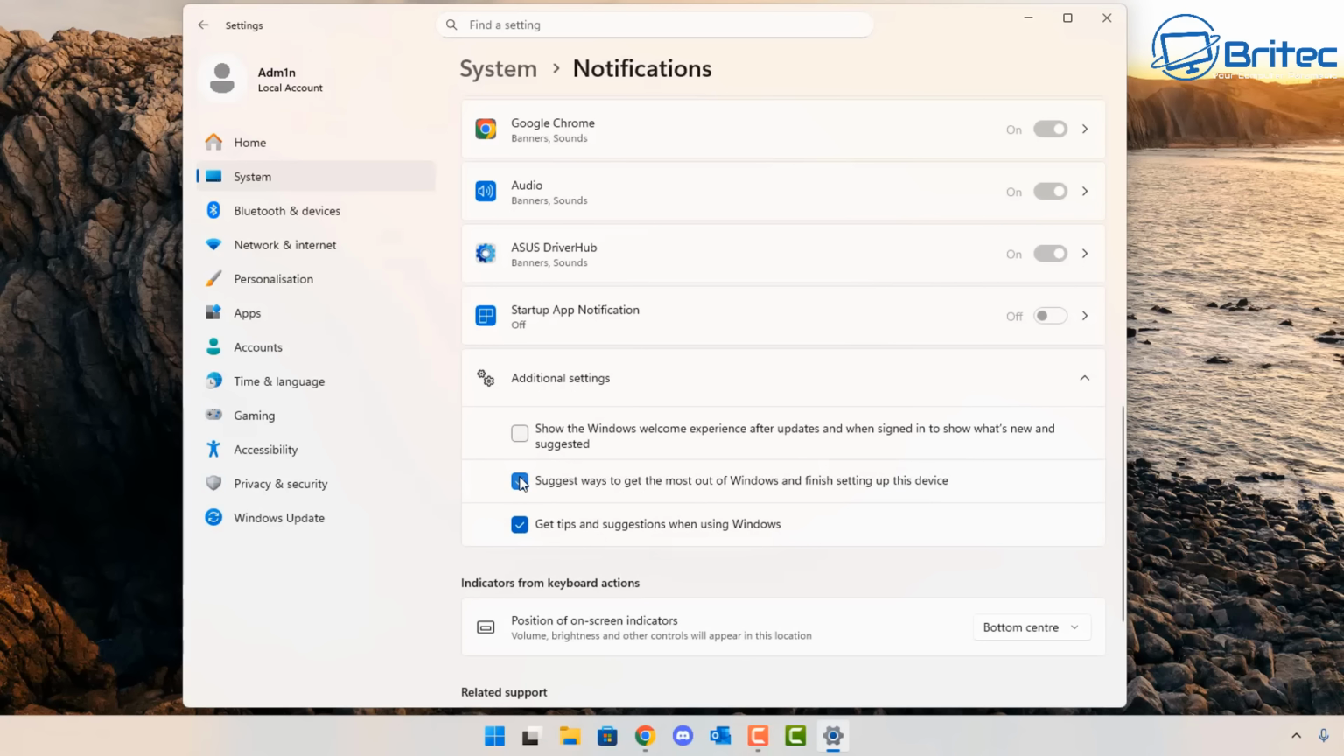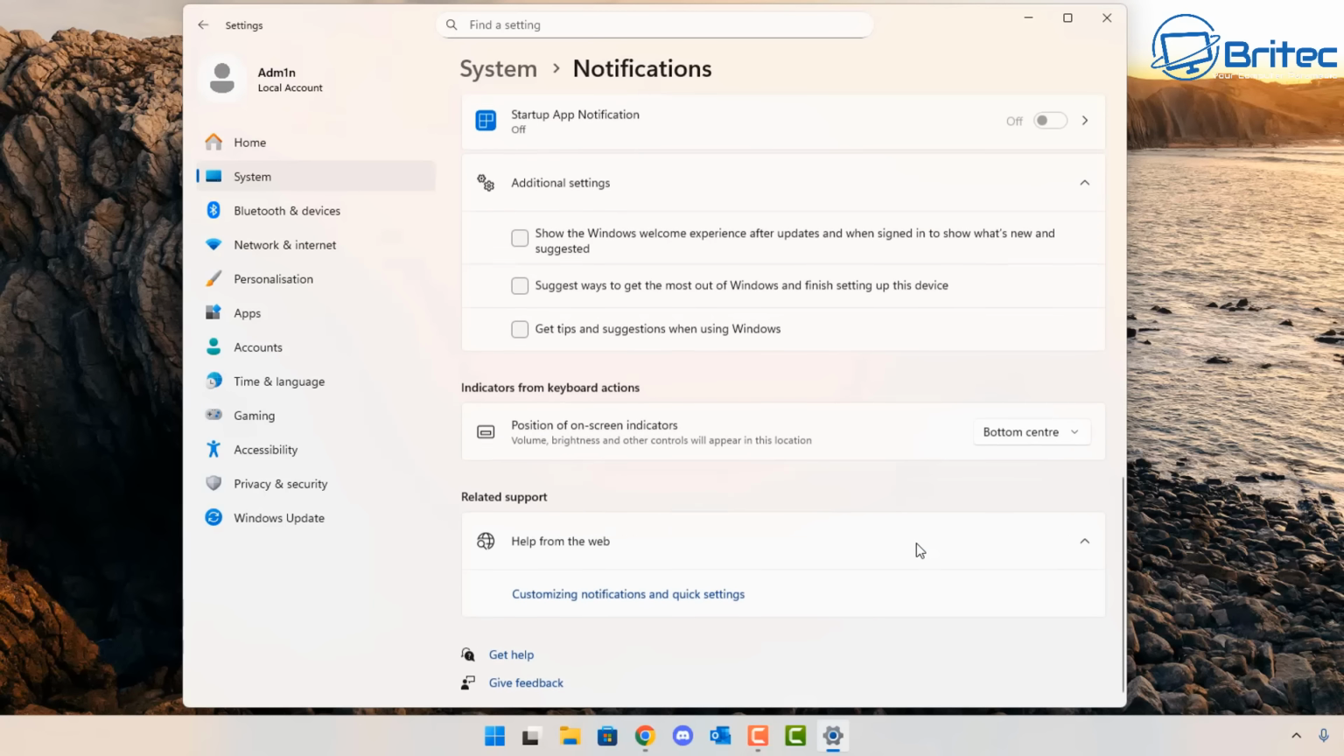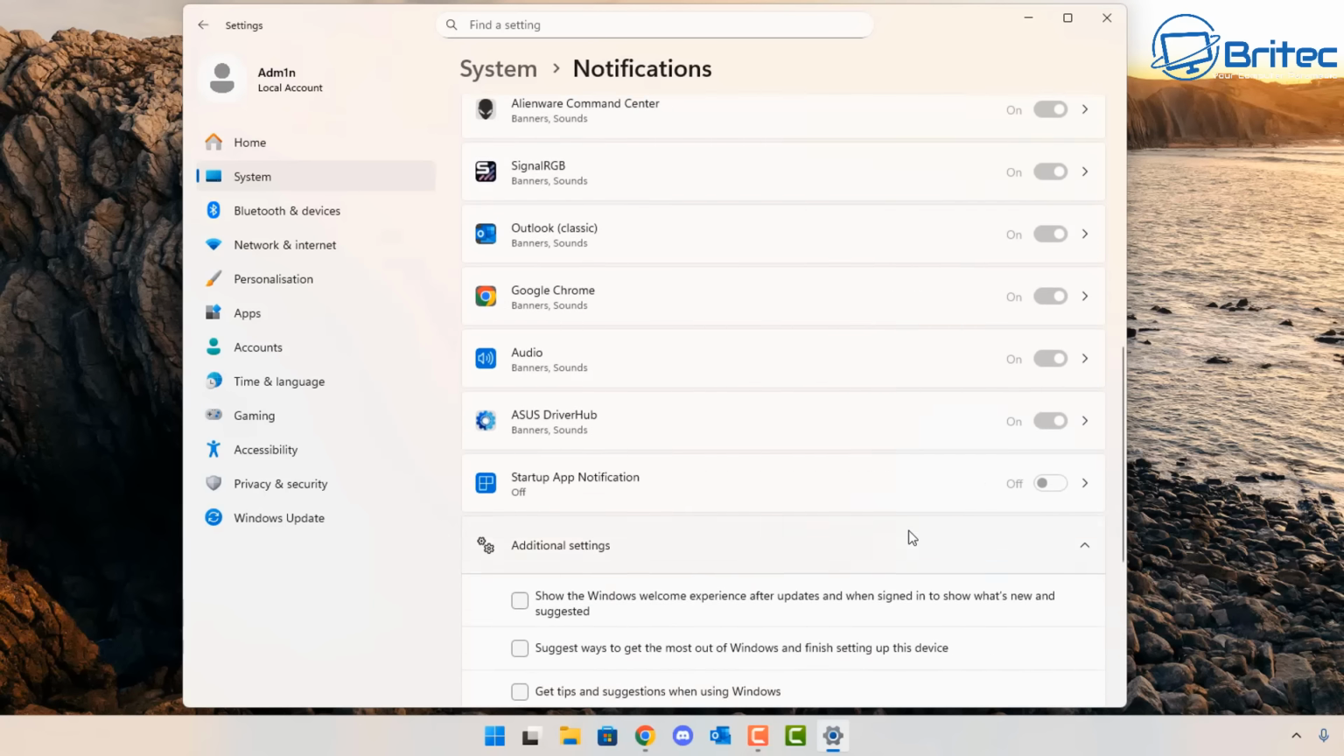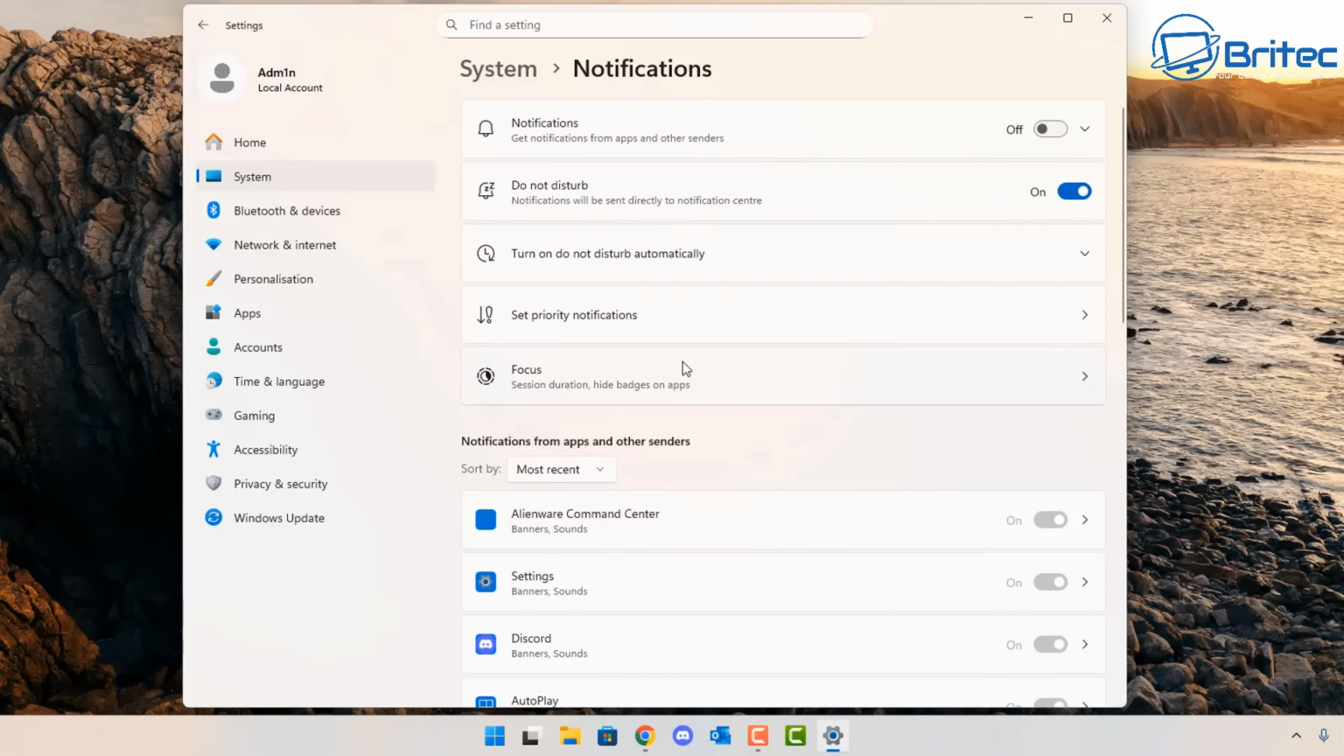Additional settings you can see right here, more suggestions, more great tips and suggestions when using Windows. These are the nag screens that pop up and things like that. You can turn all that stuff off as well if you wanted to. So that's how I set mine up.